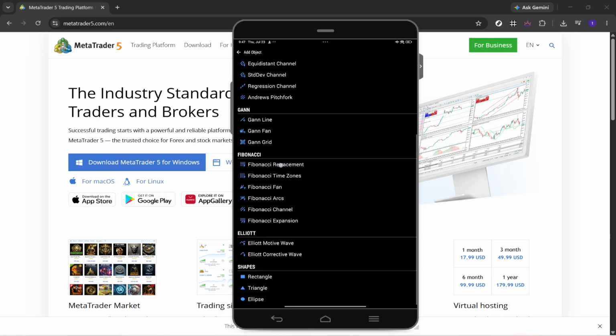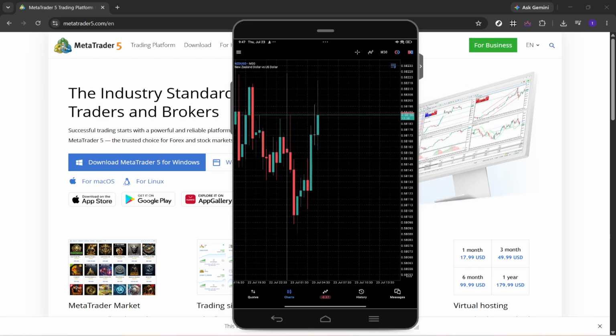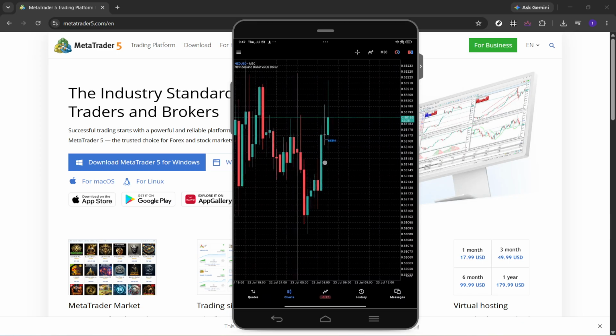Once you see Fibonacci, tap on it. This selects the Fibonacci tool and gets it ready to use on your chart. After choosing it, you'll be able to place it on the price chart according to your analysis needs. And that's it. You've now successfully accessed the Fibonacci tool on MT5 Mobile.